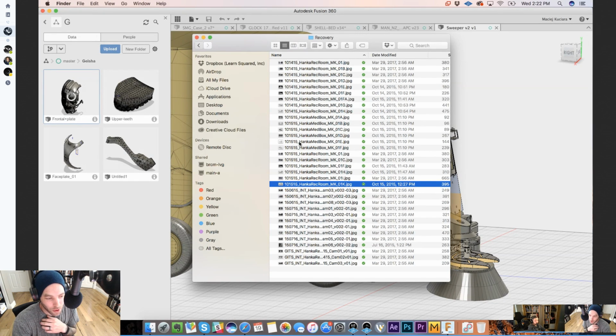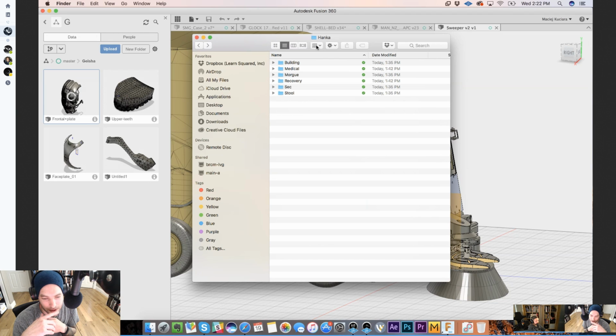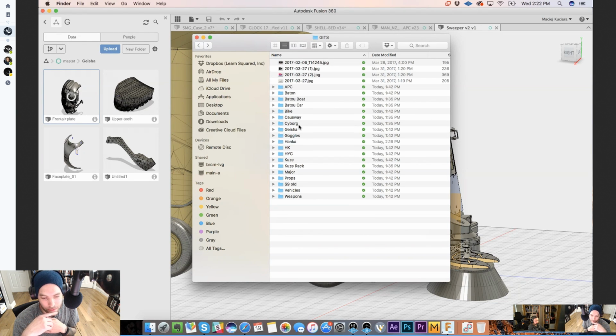A couple of files are loading. While that's loading, why don't you show the salvage images? Yeah, some of the images. I have all of the images.